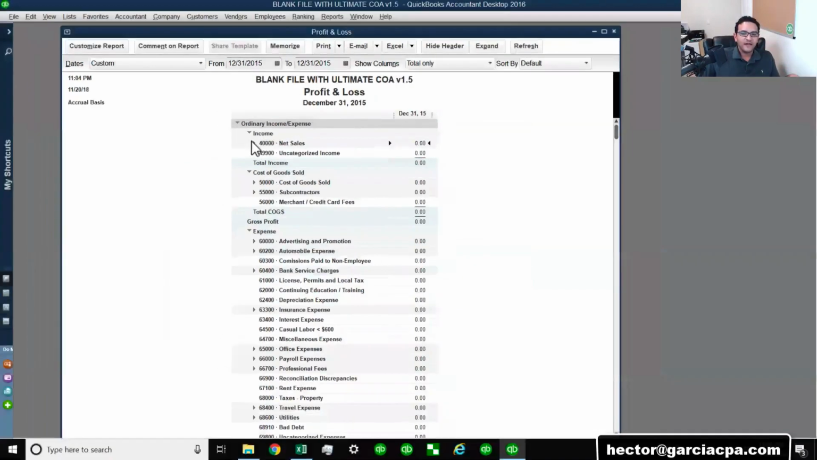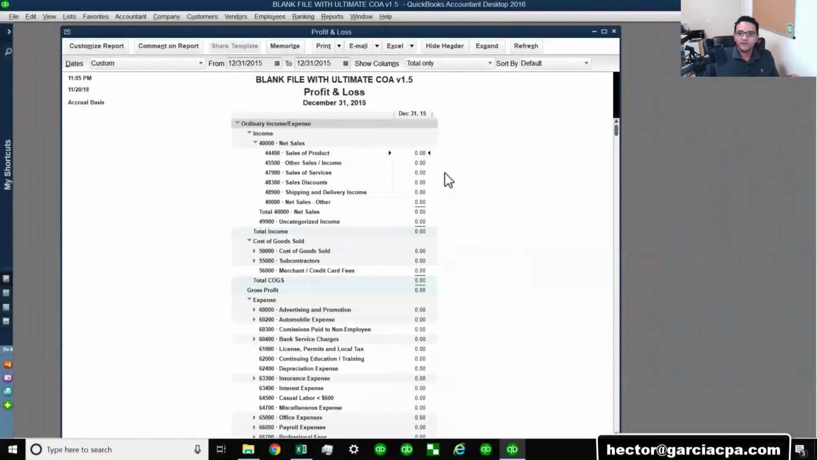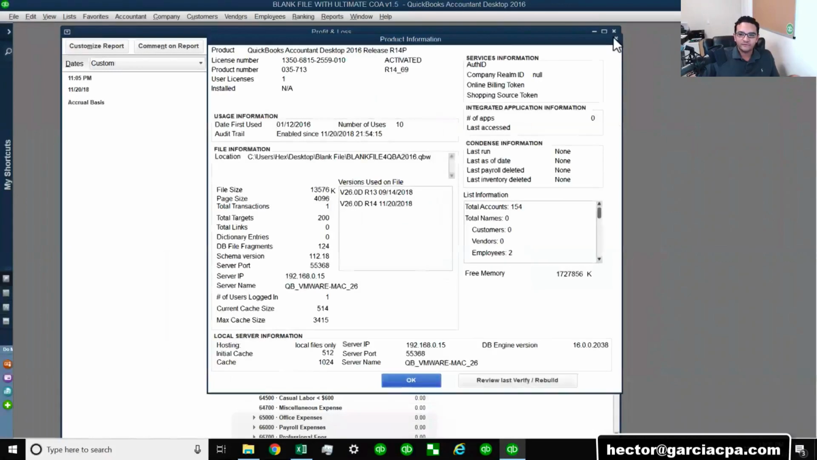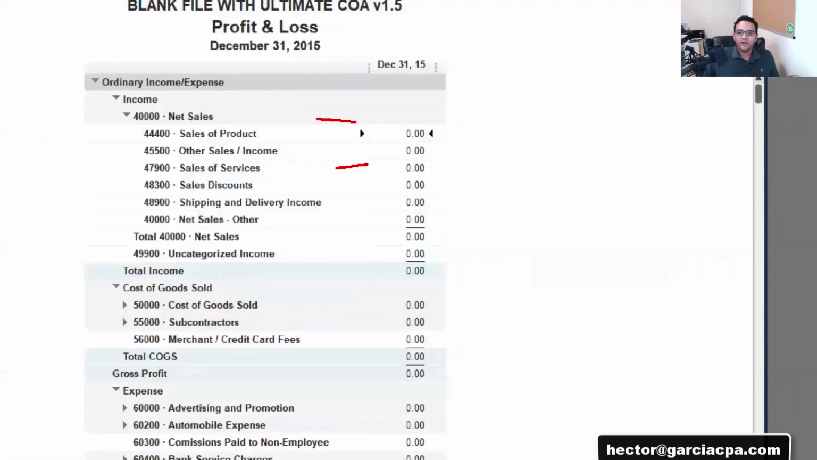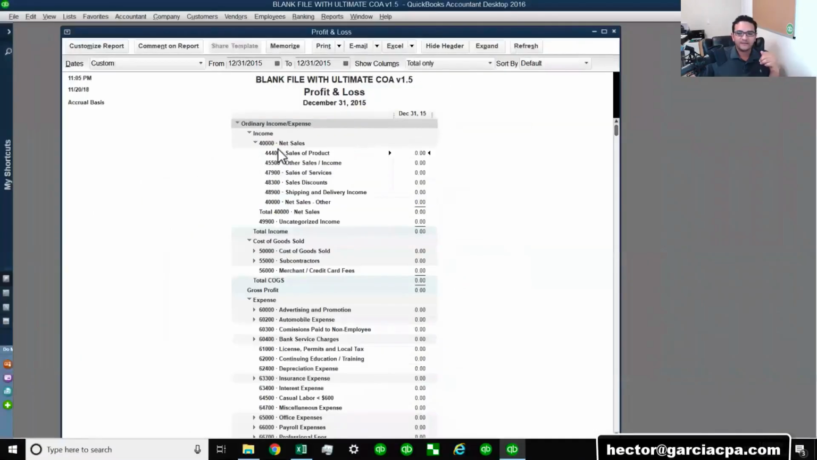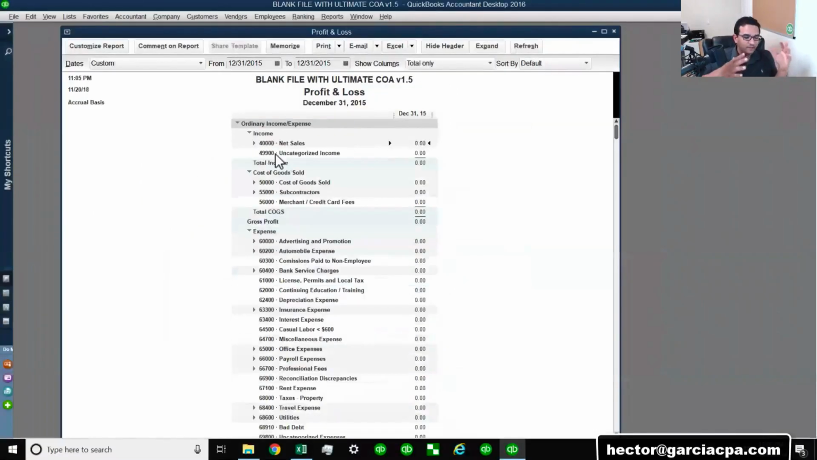Now under sales, I put everything under net sales. And what I do is all the other income accounts that are here, such as sales of products, sales of service, other sales discounts, shipping and delivery income, all that stuff will net under net sales. And then whatever lands on uncategorized, that probably needs to be recategorized anyway. So I really like putting them into subcategories. Almost always I create parents and subcategories because I'm a strong believer of printing the reports in collapsed and expanded in different scenarios. So that's how I do them.